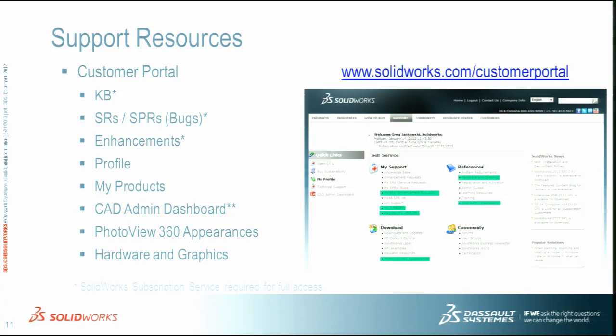My products, so if you are an administrator and you're administering 10 different serial numbers, my recommendation would be to register all 10 of those serial numbers, so you can see what's going on with SRs or anything else. Again, you just get a little more visibility into that. CAD Admin Dashboard. CAD Admin Dashboard is a new subscription service feature that allows you to take a look at a number of different things about your computers that are on your network. So we'll talk about that and how that can be used.